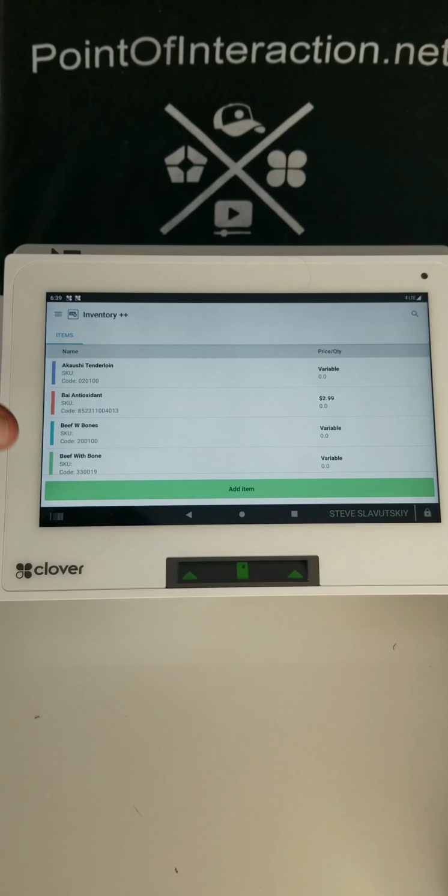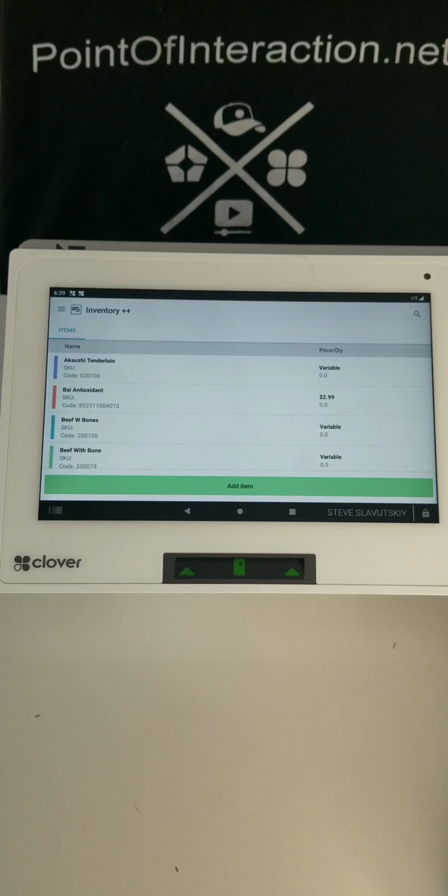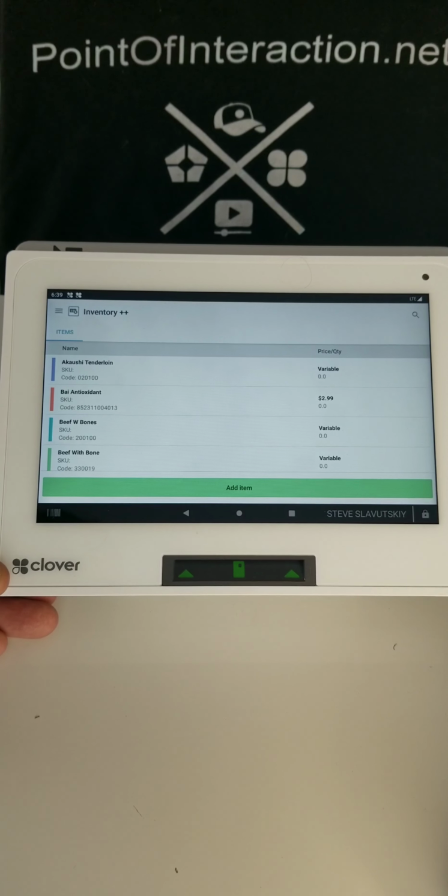Okay. And so this is an improvement of our user interface for item selection mechanisms in the Inventory++, and I think it's pretty cool. What do you think?